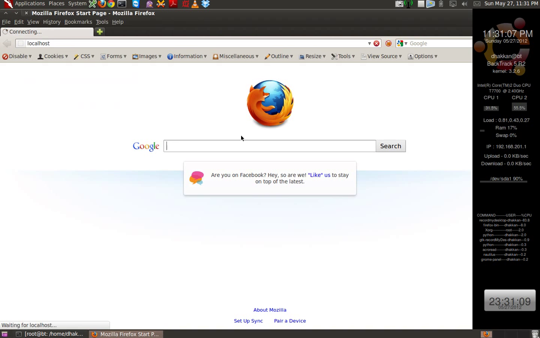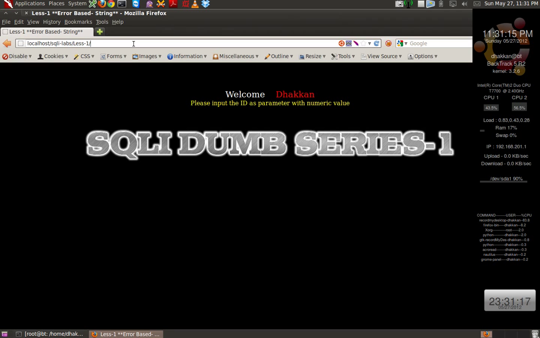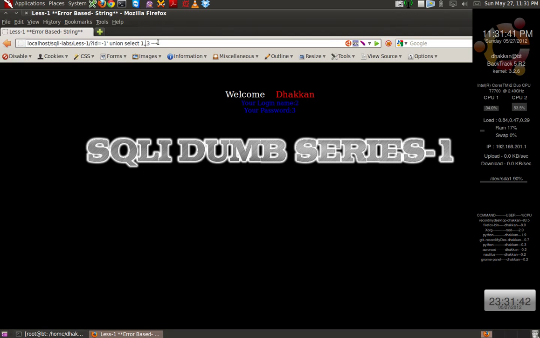Let's open up and go to lesson 1. id=1, apostrophe, union select 1,2,3, hyphen hyphen and a trailing plus. If the first part is invalidated, then the second part will work. We saw that, and we were able to iterate and figure out the database name, current user, the data dir path, and henceforth.